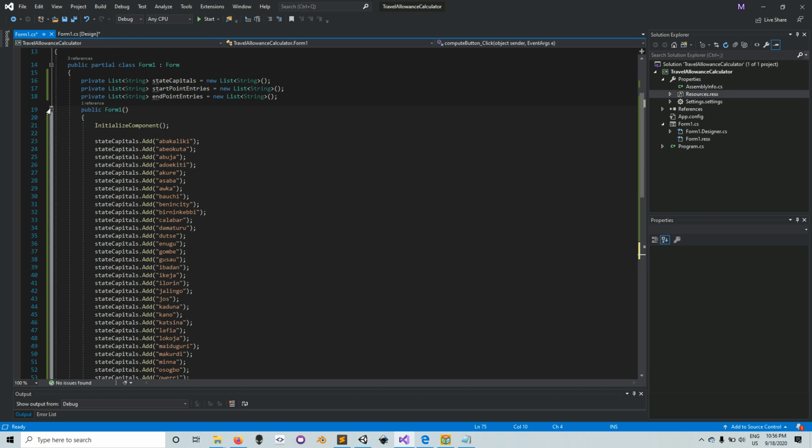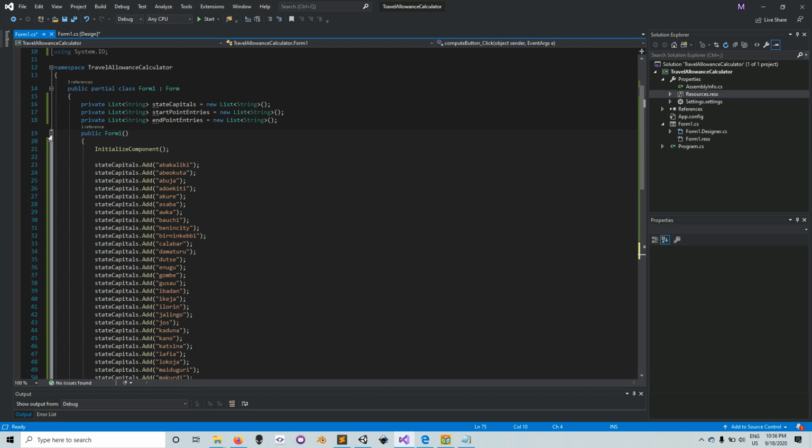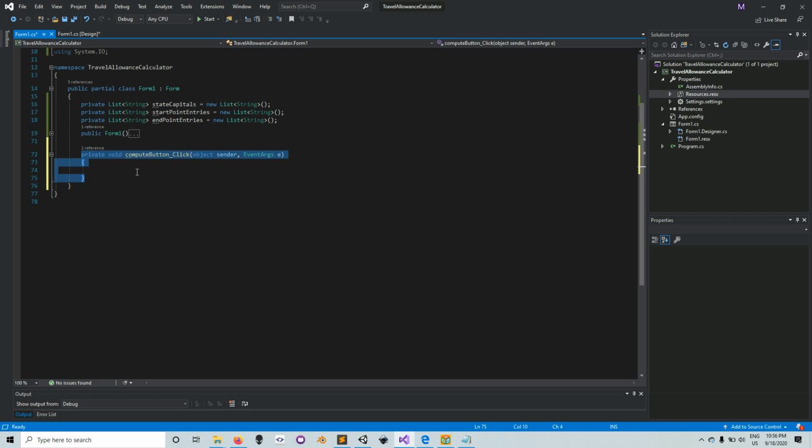Let me just minimize this public Form1 constructor so you see where. Usually if you minimize, it just collapses the code. These three dots are just telling you that this public Form1 constructor has some code in it which we've minimized. So you can see where it created the code. It created the code within the Form1 class, the Form1 partial class, but it's not inside the Form1 constructor.